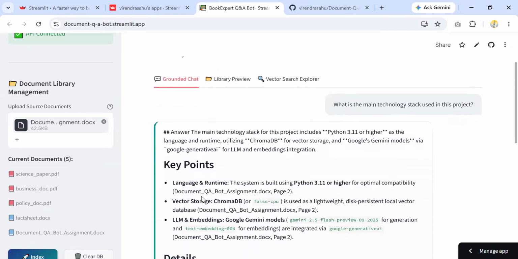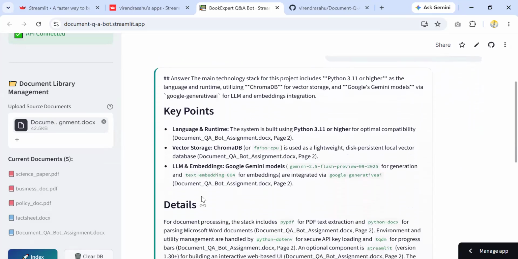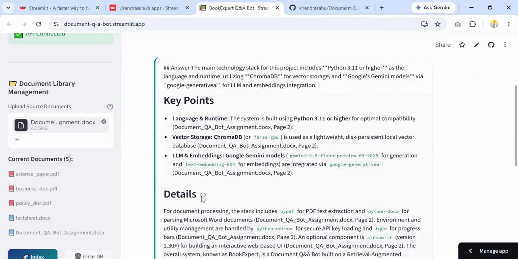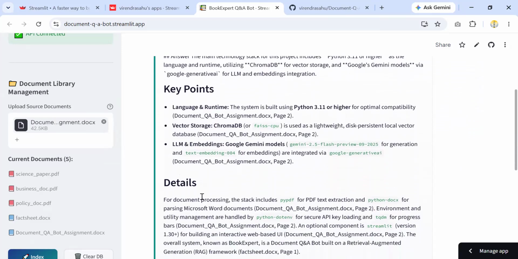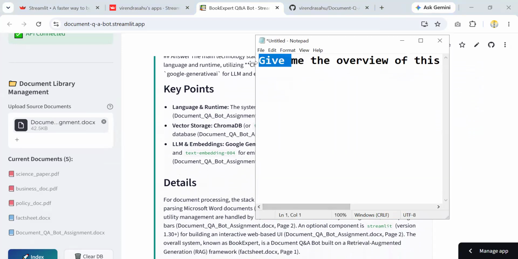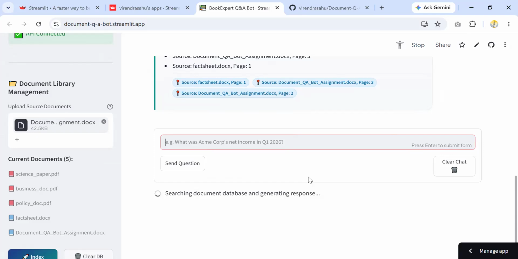So as you can see, the answer is perfectly structured with headings, key points, and details. And at the bottom, source citations showing exactly which file and page numbers the information came from. No hallucinations, only document grounded answers. Now it's time to give the second question: give the overview of this project. It is analyzing.